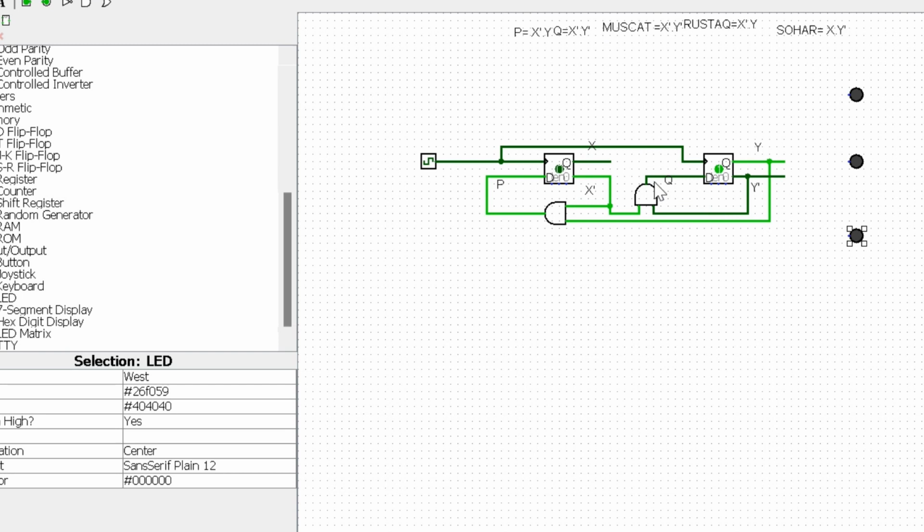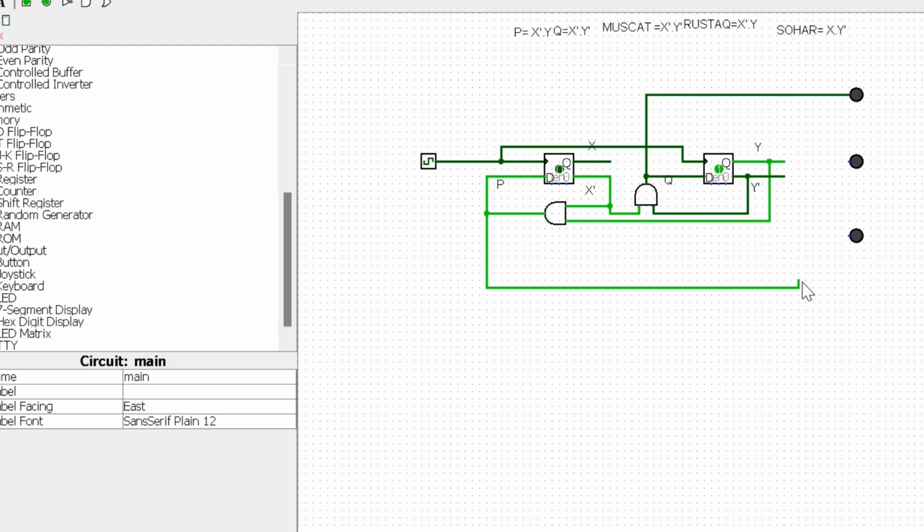So simply I connect q to Muscat. Okay, so then what is my Rustak? X complement and y. So do I have x complement and y? That is p. Simply what I do, I take p, this is my p, I connect it to Rustak. Now see, the present state is 0 1, Rustak is green. So what I need for Sohar is x and y complement. So y complement I have here.